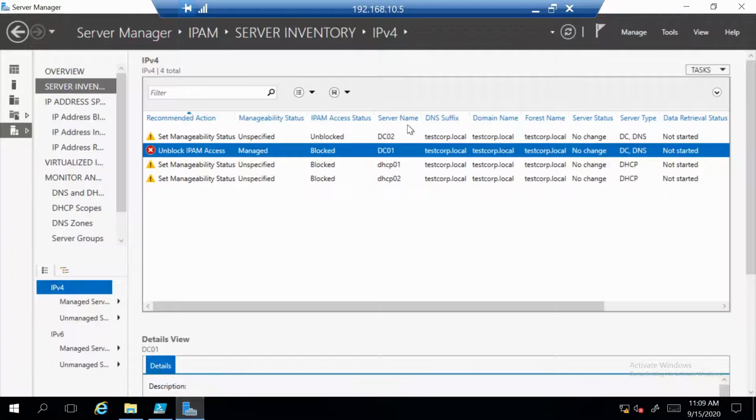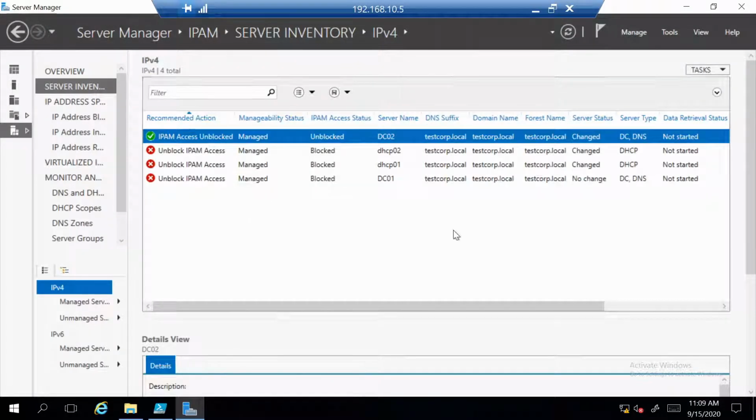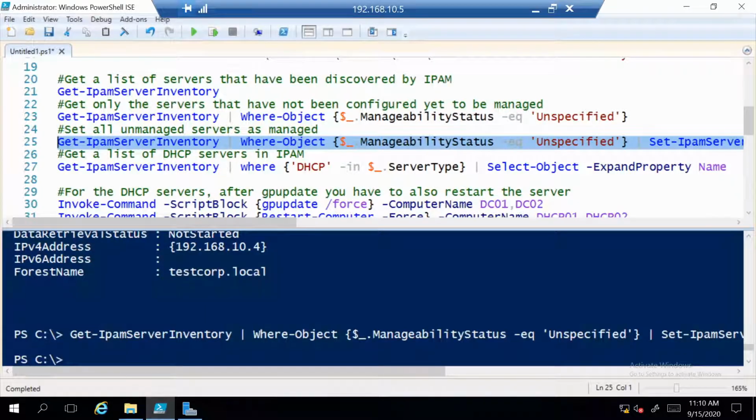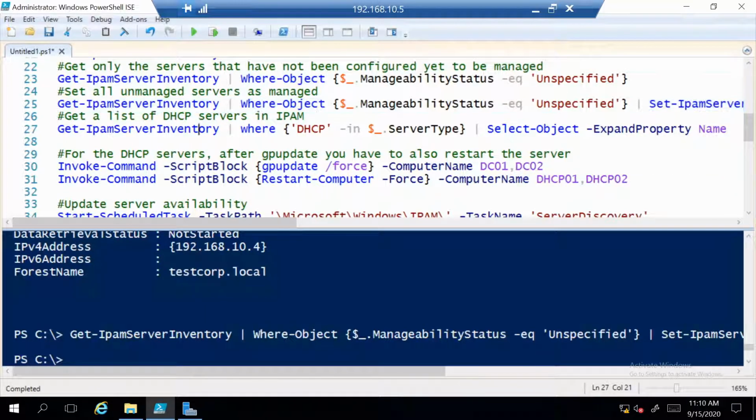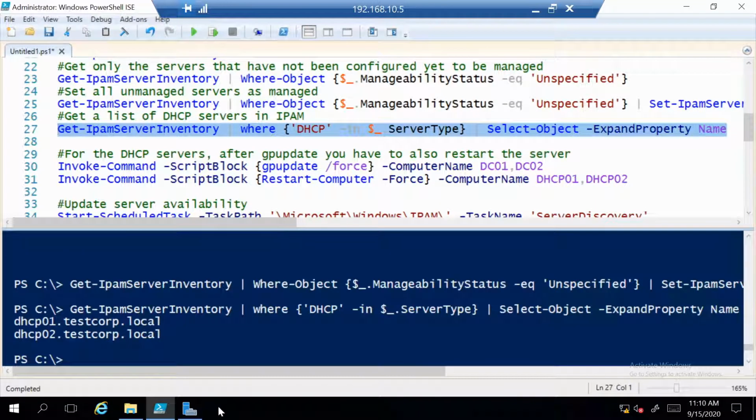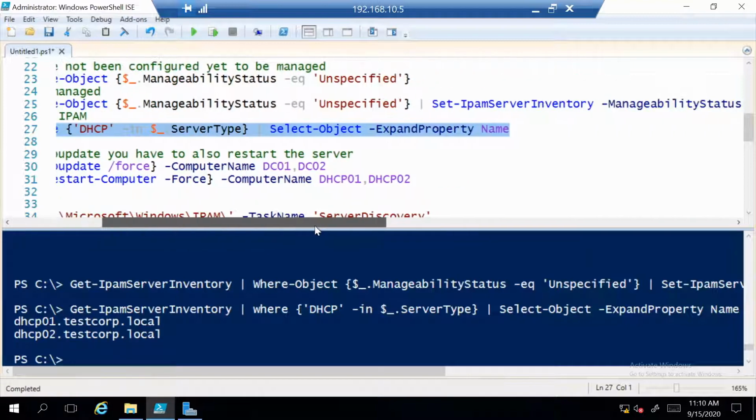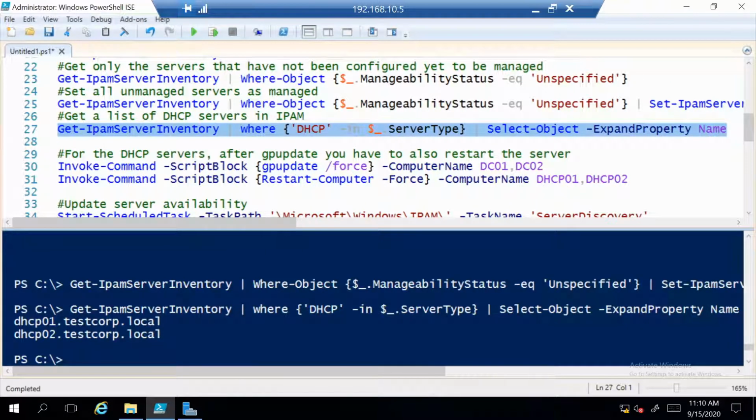Let's see if we refresh. We can see that all of them are managed, and also one of them, it seems, applied very quickly the group policy because it's also manageable with IPAM. This is how it would look in the interface. And I put here one more command. When you use IPAM, of course, you have a nice inventory of servers. Like for example, right now, I got a list of all of my DHCP servers from my environment, which is very easy actually to do.